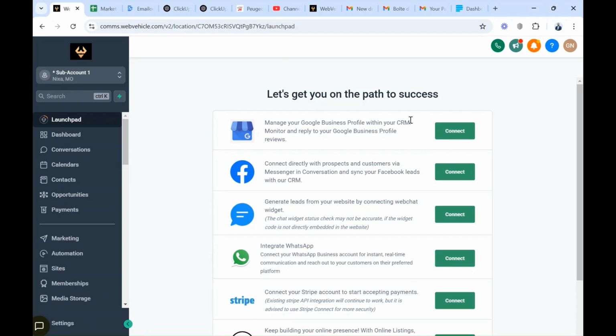Hello guys, in this video we're going to go over the steps that we follow in order to set up the Paystack app within your sub account and get it connected to your Paystack platform, and more importantly executing actions directly from your workflow. Let's get started.